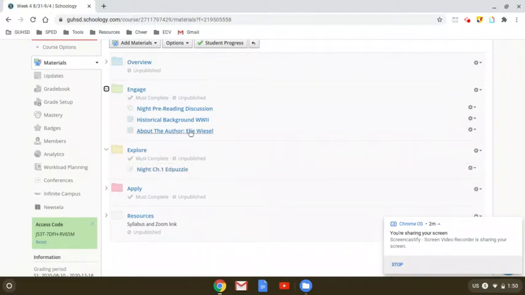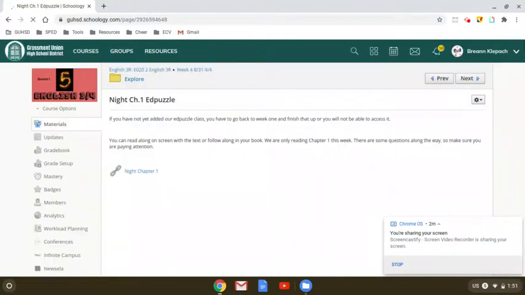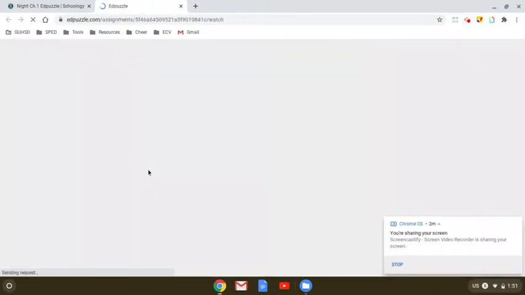So then we're going to get into the book. So you should have picked up your book from the school. If you haven't, you need to make sure you go do that because you can read along while you're listening to it. But each of the chapters is on YouTube, and I've put them into an Edpuzzle so that you make sure you're reading or listening. And I'll show you what it looks like.